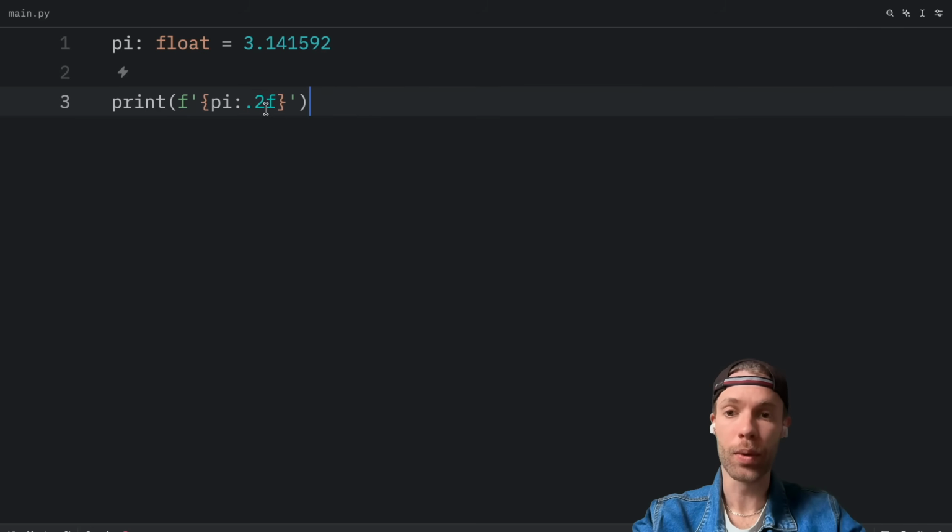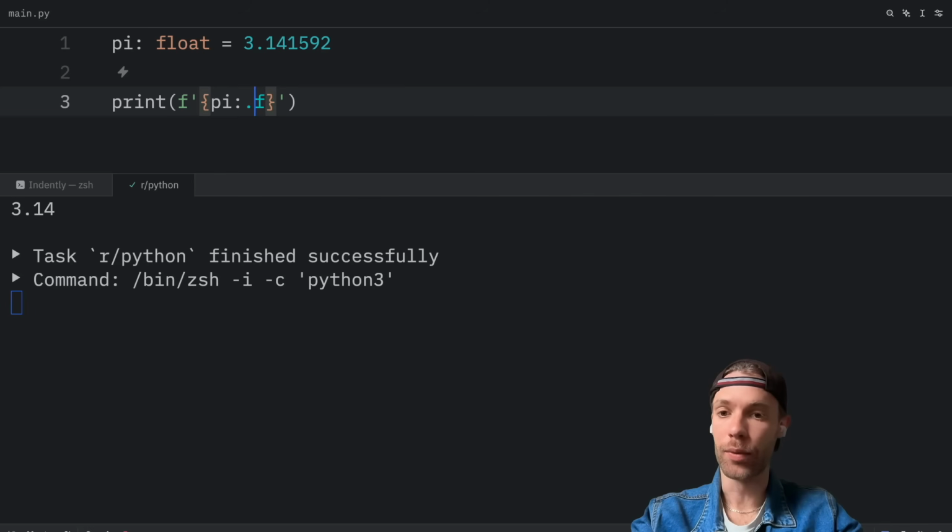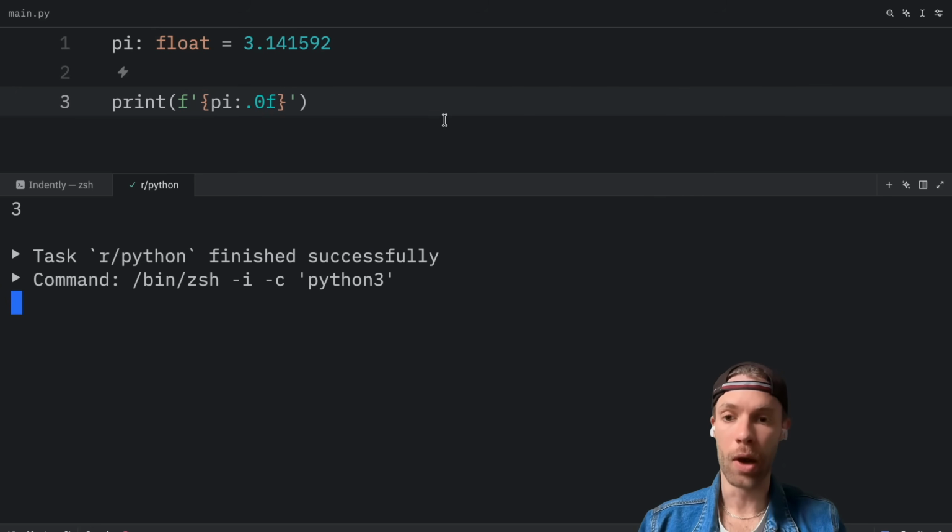In this example, we're going to specify that we want to round it to 2 decimal places. So when we run this code, what we will get as an output is 3.14. If we turn this 2 into a 0, it's going to round it to a whole number.